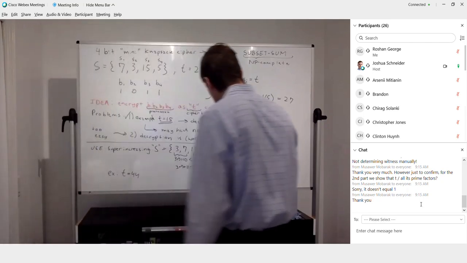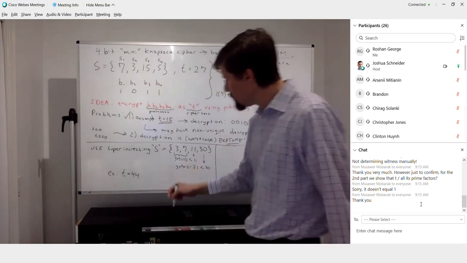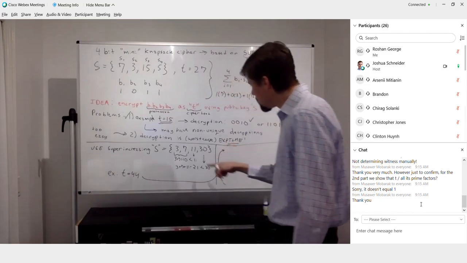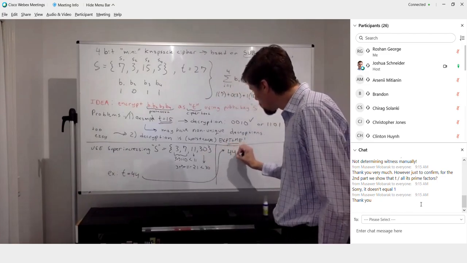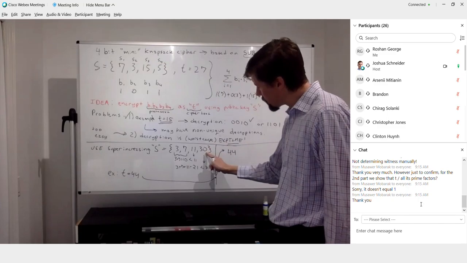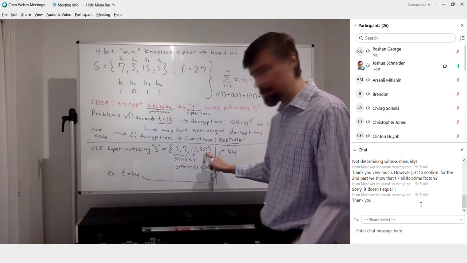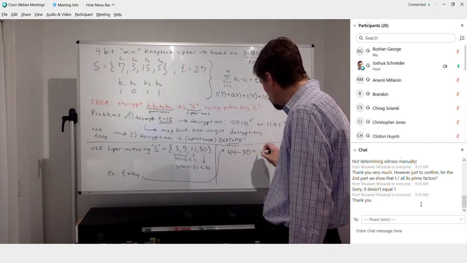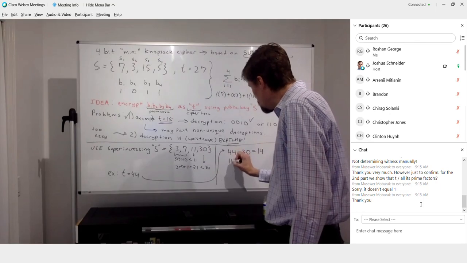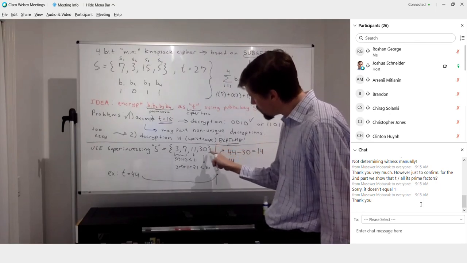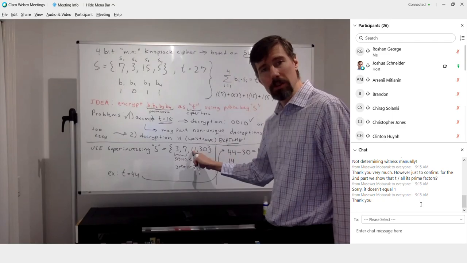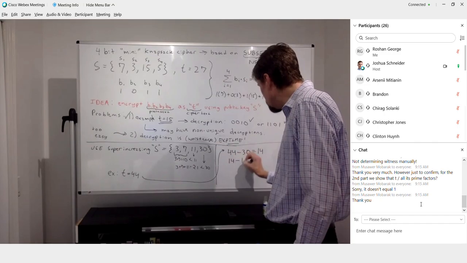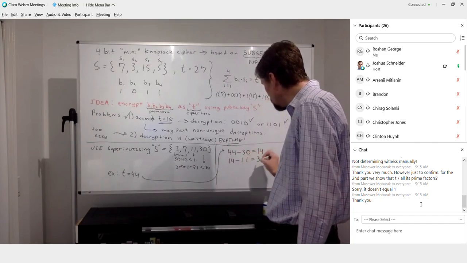Okay, so here's the example. We need to decrypt 44. What I do is I start with 44, and then I look at the largest number in the super increasing sequence. If I can subtract that, I do, and I can. So 44 minus 30 is equal to what? 14. Now I take that result of 14 and I go to the next element in the super increasing sequence. Can I subtract 11 from 14? The answer is yes. So 14 minus 11 gives me 3.